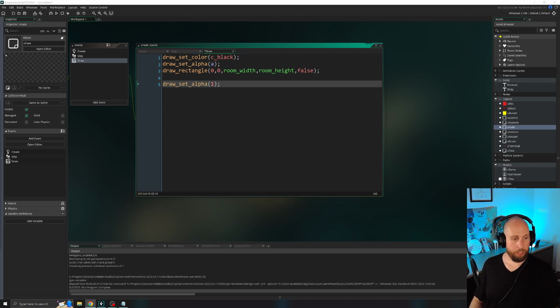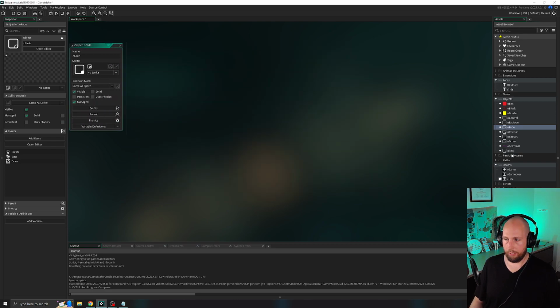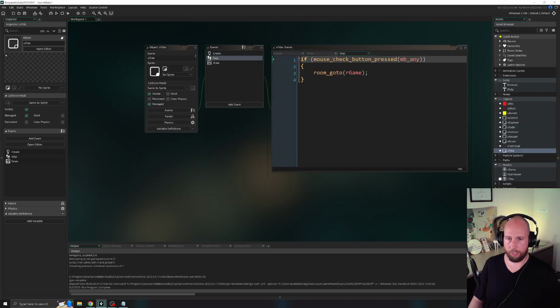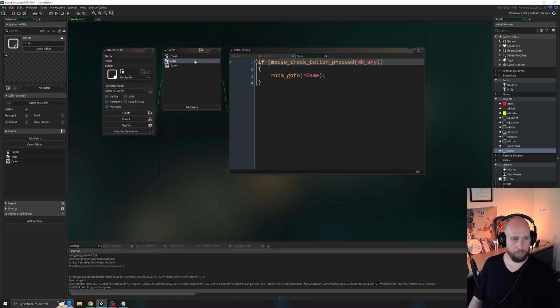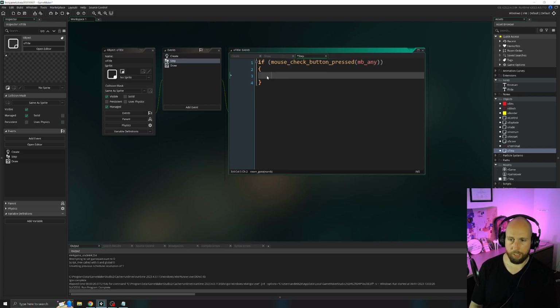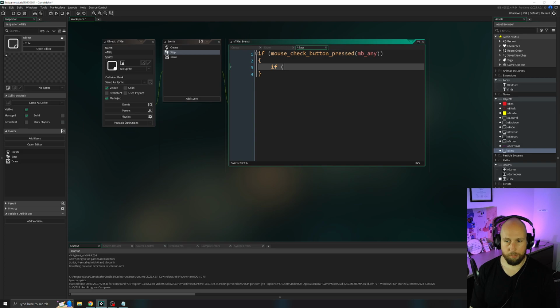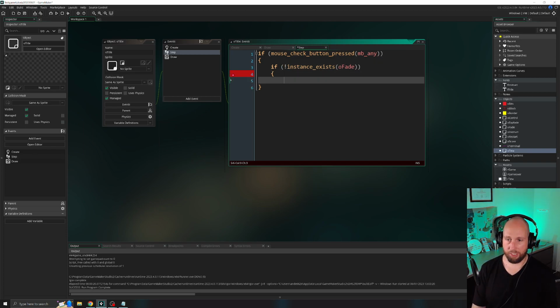So whenever we want to fade and go to another room, we just have to create this object and give it some information. So in the oTitle object, in the step event, we're going to change the step event some. We're going to keep this condition of checking for the mouse click, right? But we're going to delete this. And instead we are going to write if bang instance exists fade. This is saying, hey, does this object not exist yet? If it does not exist, do the following code.